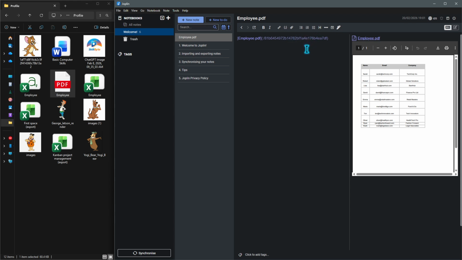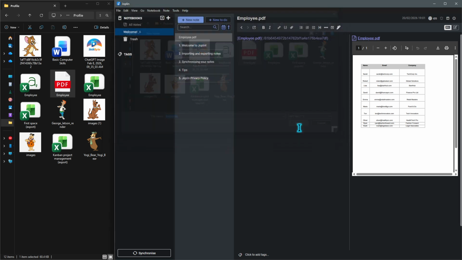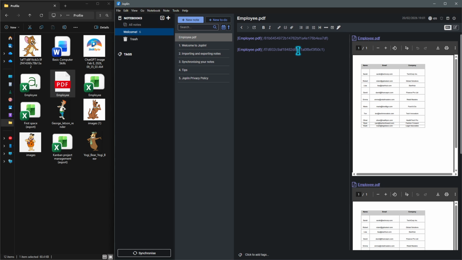If you prefer clicking instead of dragging, you can use the toolbar. Look for the paperclip icon near your formatting tools. Click it, choose the file you want from your computer, and hit Open. Joplin attaches it to the current note in the same way as drag and drop, so you get either an image preview or a link depending on the file type. This works great for images, audio files, PDFs, and most common document formats.